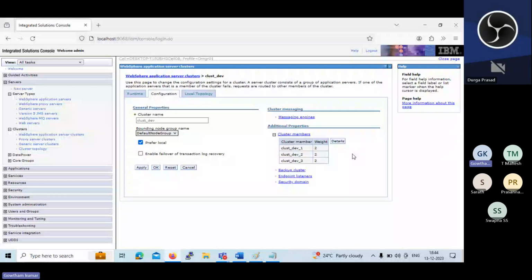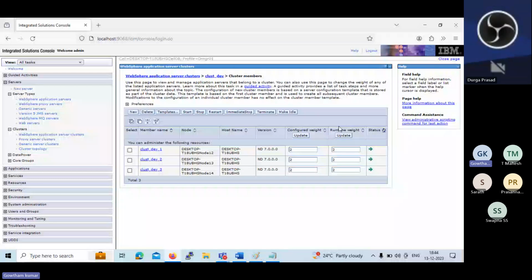When you click on details, you can see the values here. What I am doing now is changing the weight for dev 1, and I'm changing the weight for dev 3. As per this, what will happen? Two requests should go to dev 2 and one request will go to dev 1 and dev 3. Here the weight is 2, that means two requests will go here and one request will go to these two JVMs.